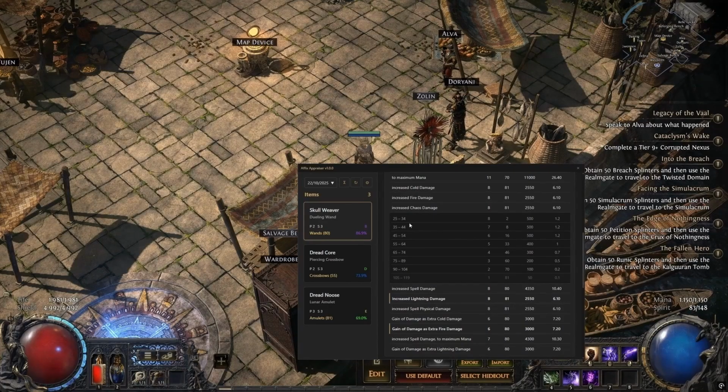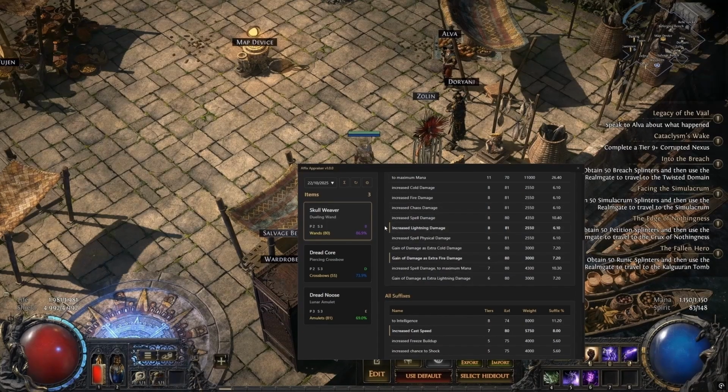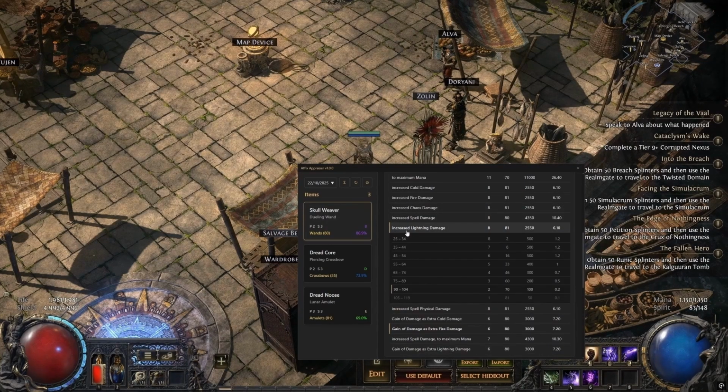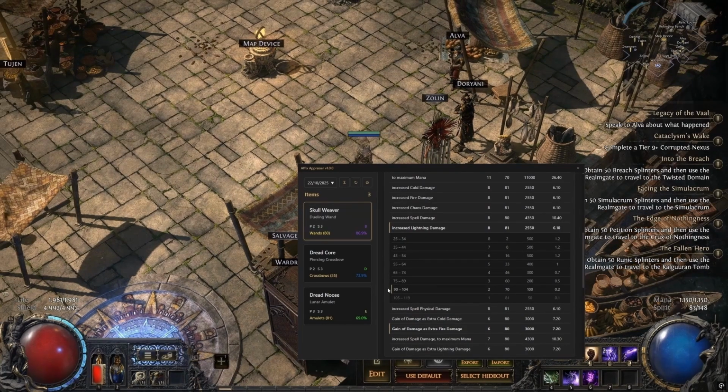Here, we see for each tier the range of the stat it provides, the tier level, the item level required to roll it, the weight, and the percentage chance of rolling that tier. When a tier appears darker than the others, it means the item does not meet the item level requirement to roll that tier. Affix Appraiser also highlights the affixes that have been rolled on the item. The rolled affix and its tier are marked with a colored indicator at the beginning of the row.